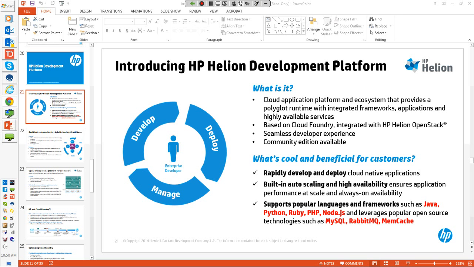What's cool and beneficial for customers: rapidly develop and deploy cloud-native applications. If you want to develop new age applications or cloud-native applications, you really don't have to wait for your underlying infrastructure to be provisioned. And built-in auto scaling. If you want to start small and then go to high availability, that is available on the HP Helion Development Platform. It supports popular languages and frameworks, all the new age frameworks and languages like Java, Python, Ruby, PHP, Node.js, and it also uses open source software like MySQL, RabbitMQ, Memcache, etc.